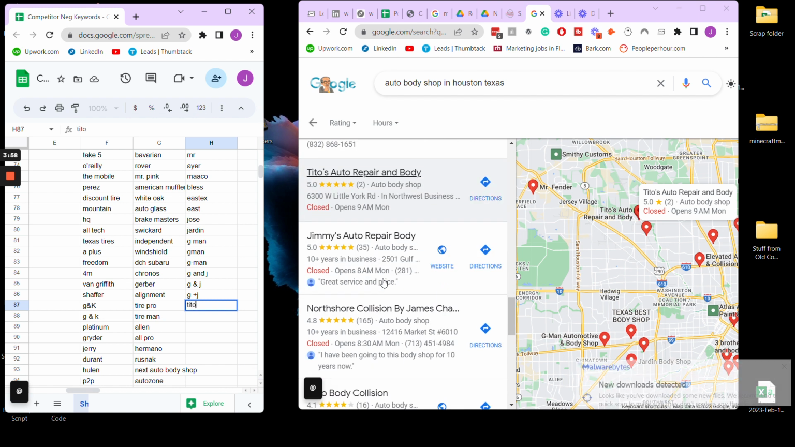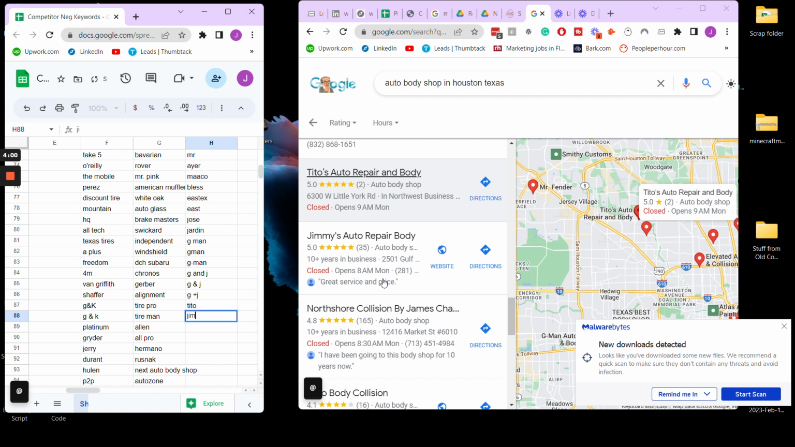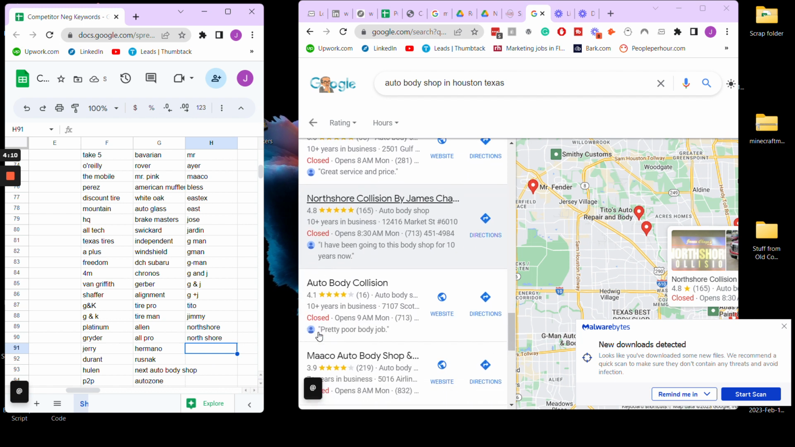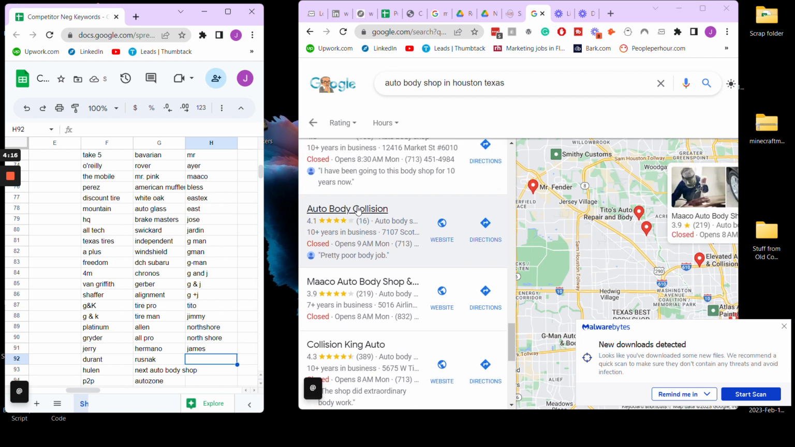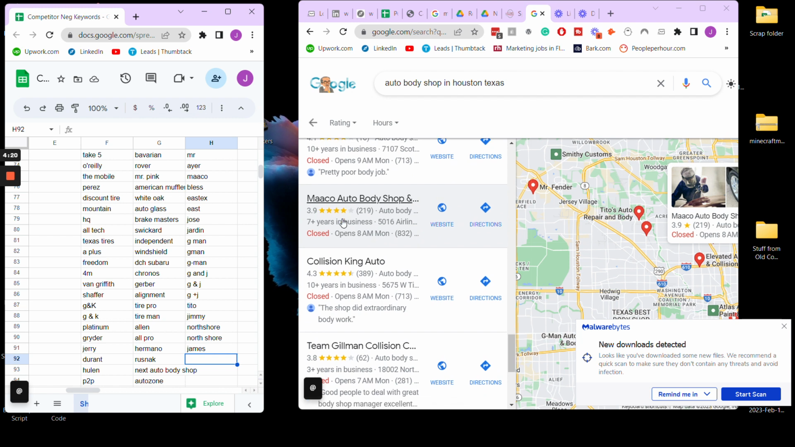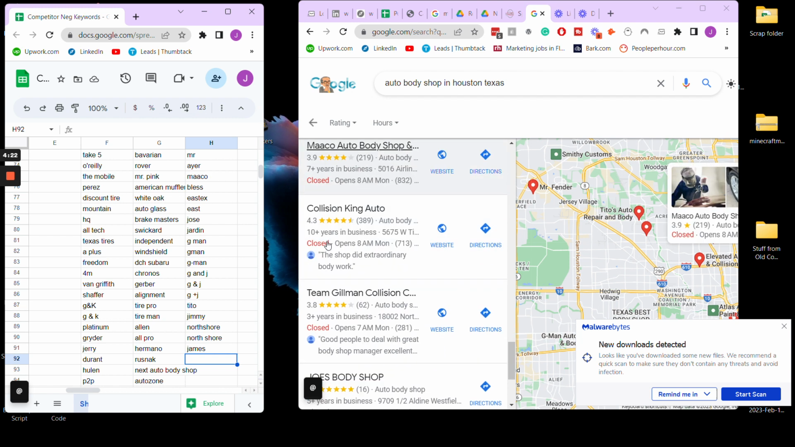You're gonna do Tito because that's very straightforward. You're gonna do Jimmy, North Shore. There you go. We're also going to break that up into two separate words in case someone puts a space when they type it in. I'll put in James because we see a James there. Auto body collision, can't use that because someone can type in collision center or auto body shop, so that doesn't make sense. We already added in a Mako right there.